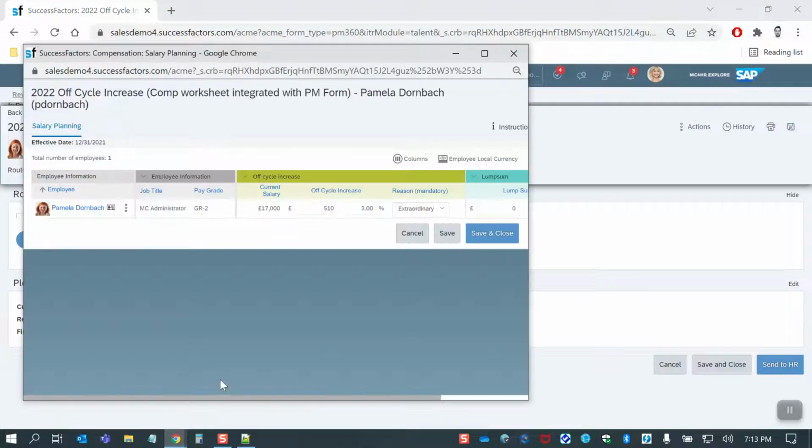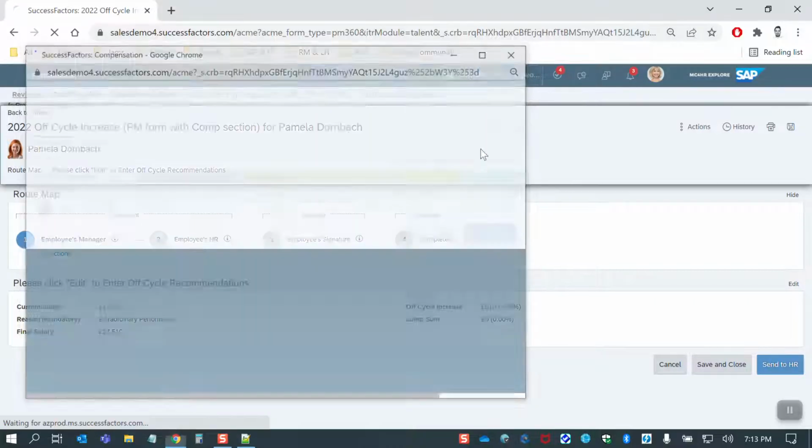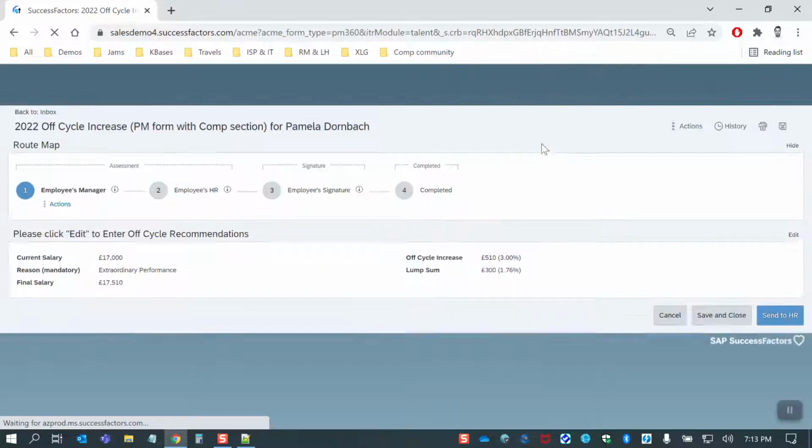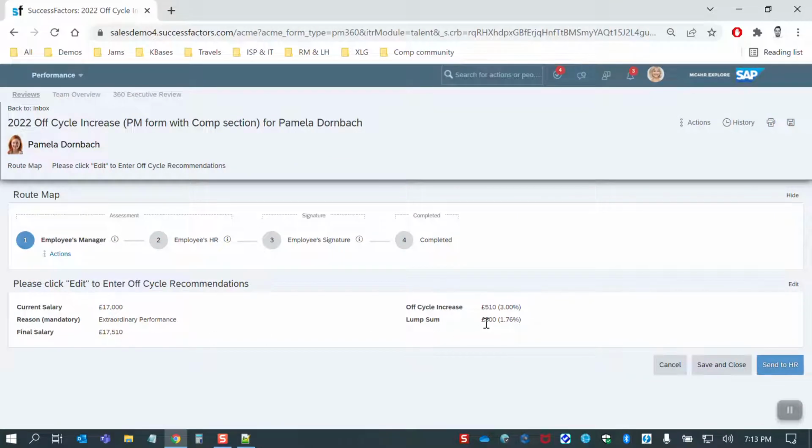So let's come back to the pop-up. We can now save it and close it. Let's do maybe another example here, lump sum, and we can save and close. It closes the pop-up, and then it refreshes the performance form, and now we can see the 300 pounds here.